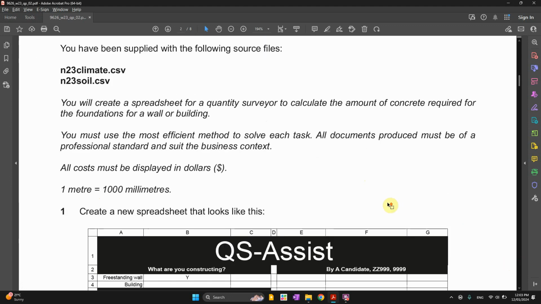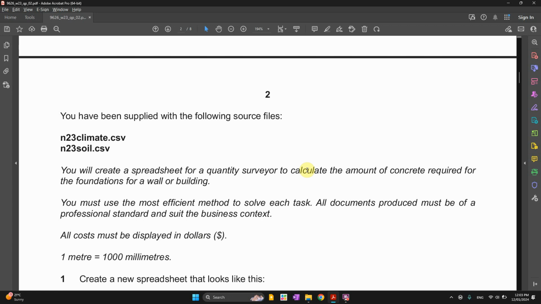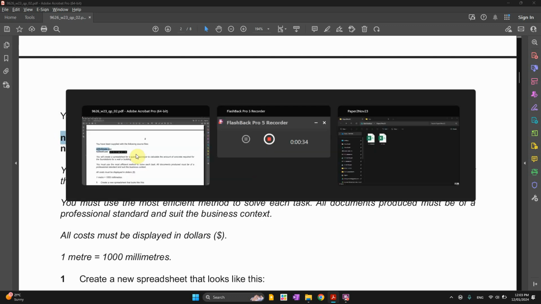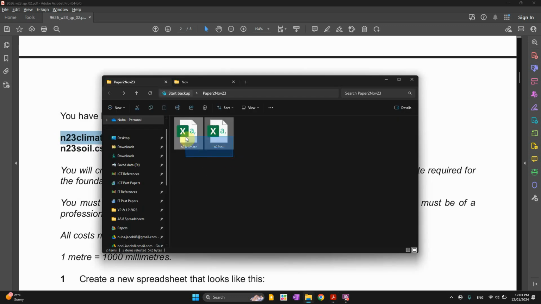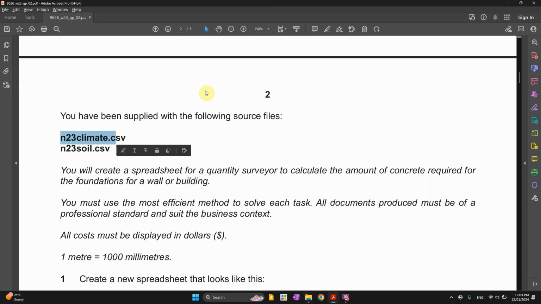So let's start with the first question. This paper is all going to be covered only about Excel. So we're going to be doing everything in Excel and then later in Word. You have been supplied with the following source files, these two source files. If you extract it, you're going to find these two files.